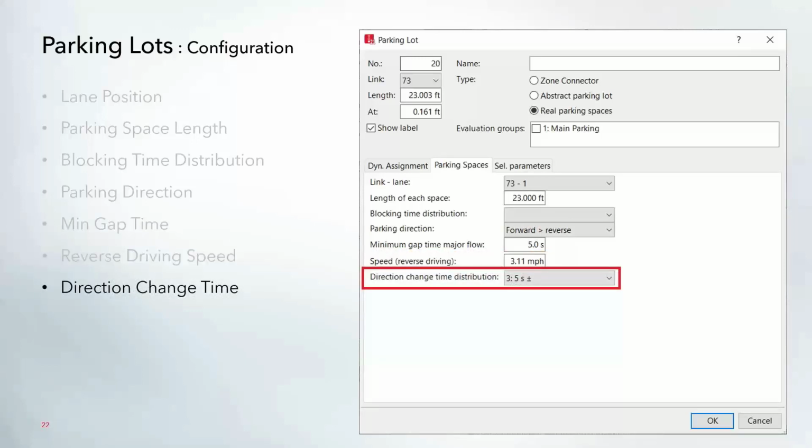And then finally, we have the direction change time for spaces that are set again to that forward reverse setting. This represents the amount of time that vehicles stop after they have finished reversing out of a space until they begin to drive forward. Both this attribute and the reverse driving speed attribute can significantly impact the traffic flow along the main driving aisle. So that's just something to keep in mind if you are going to change these values from the default, that this can really impact all the vehicles in the main traffic flow.